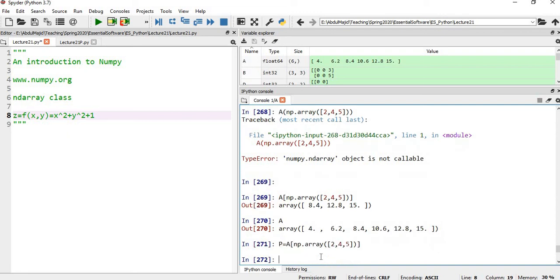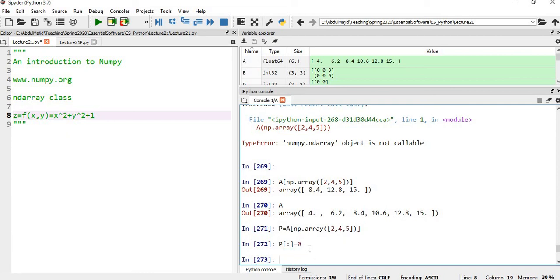So now P has these values, 1, 2, and 3. There are 3 values. Now if I assign to every entry of P 0, what we have done is that we have extracted some part of A and stored that array in P. Now I'm assigning to every entry of P 0 value. So let's see if it has any effect on the original array.